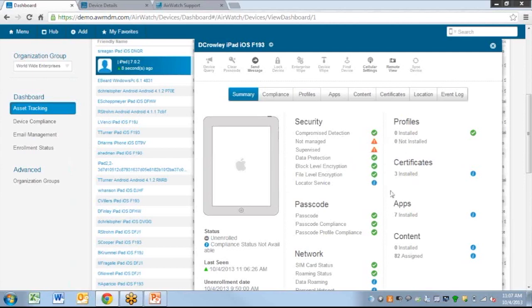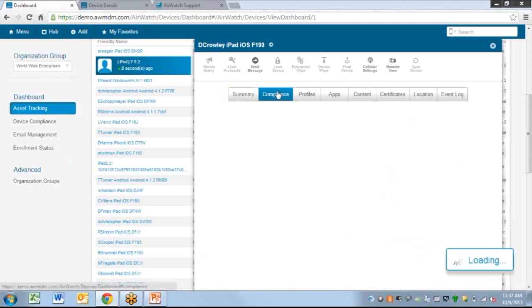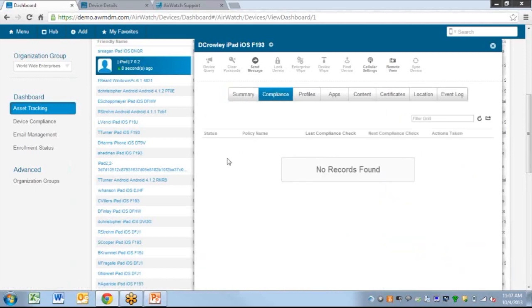And then you can see here from a summary page, has the device been compromised? And for compromised, we mean jailbroken or rooted. Certainly you don't want any devices that have been jailbroken or rooted gaining access to your network. We can see different things: is a passcode present? Some network information. Is it roaming? What's the status of it? And then we can go in here and drill down into compliance.